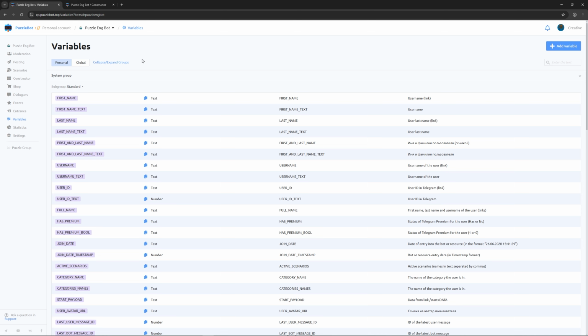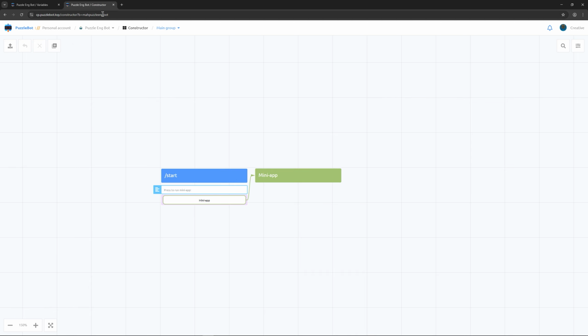Let's move on to the review of variables. Variables is the name of a function that allows you to substitute certain values individually for each user or for all. All variables have a common form. Double curly brackets are used to denote them. Let's move on to looking at variables.